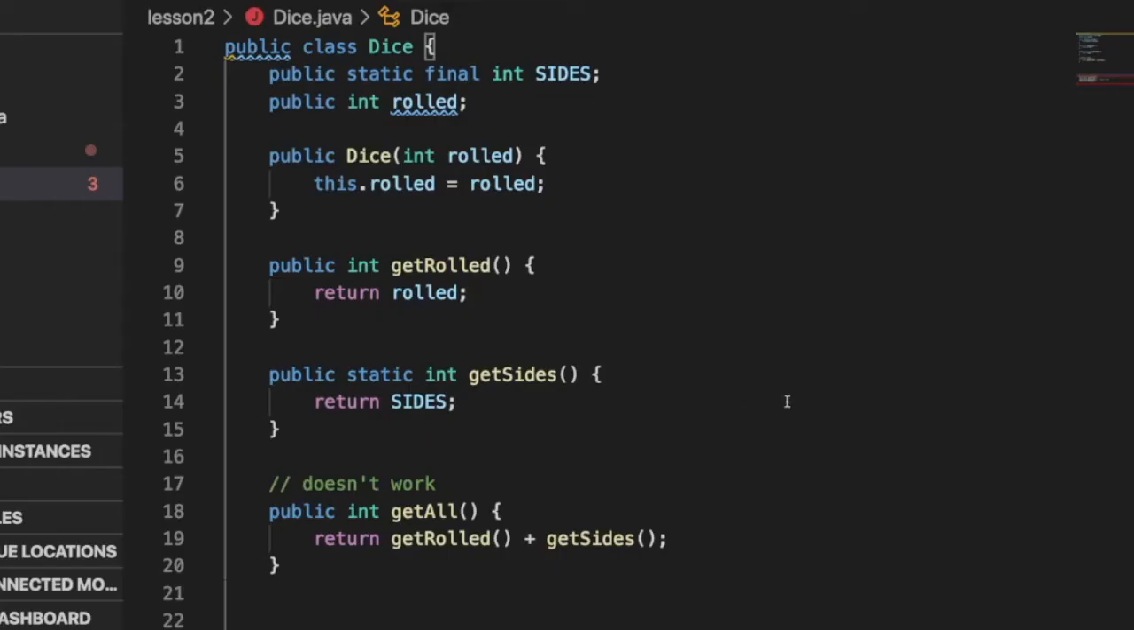So let's take a look at an example class that I wrote. This class is called Dice, and it has a public static final variable called sides. Final means that once you've created that variable, you can't change the value anywhere. So once we have sides for one of the die, you can't change the value of sides anywhere else. Normally, final variables are also written in all capital letters.